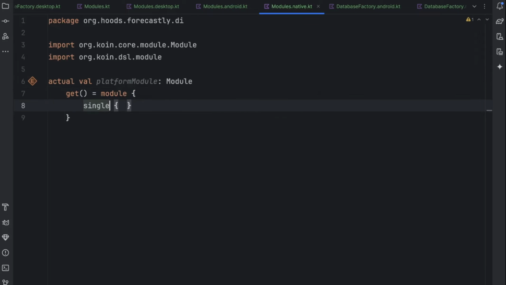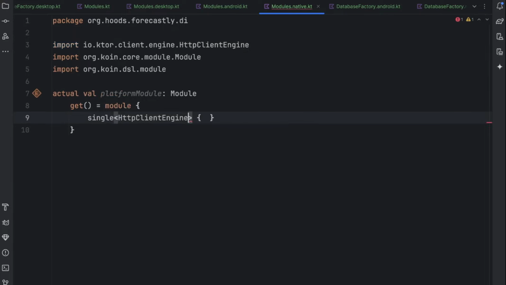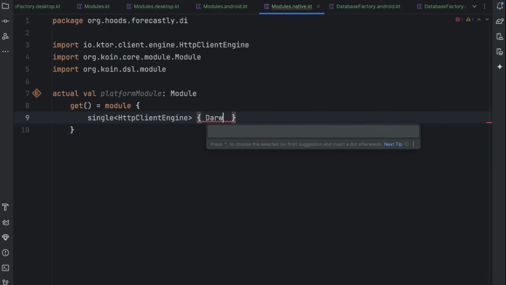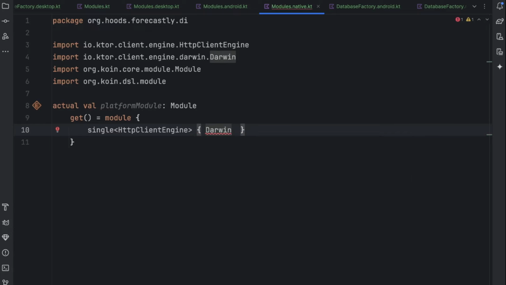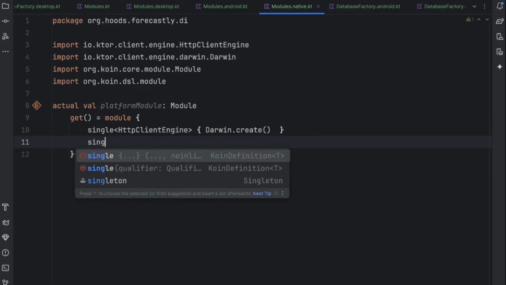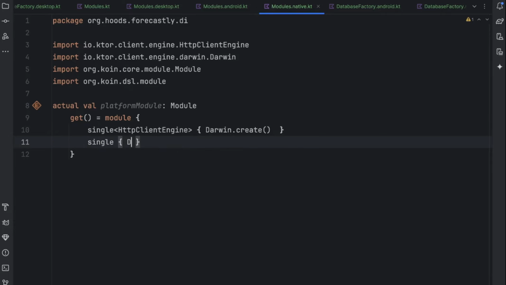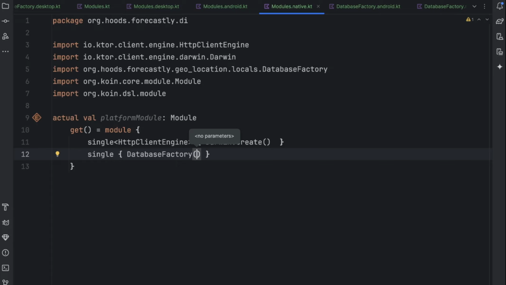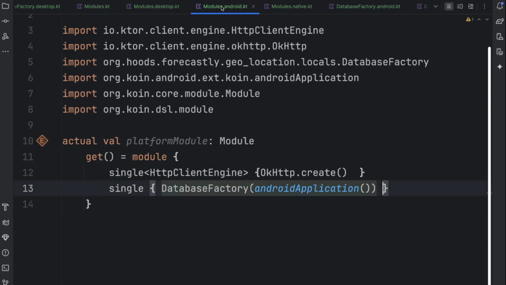Okay, so similarly here we have to pass in the HTTP client engine, and instead of using the engine of HTTP, for this case we are going to use Darwin, which is basically used for macOS, and here we can create it. And similarly here we can create our database factory. Whenever we have the implementation for our database, then this is going to be provided. So now we have here our database, and we have our modules.